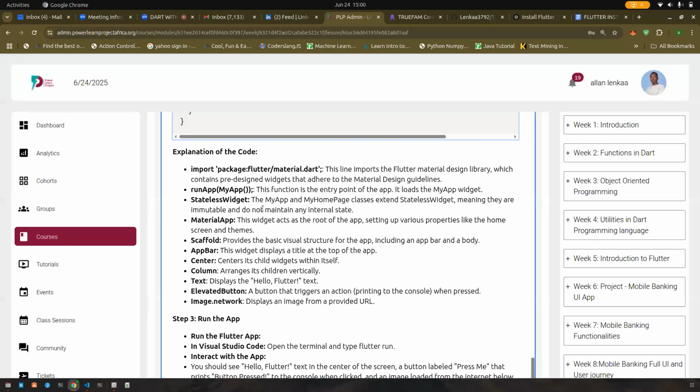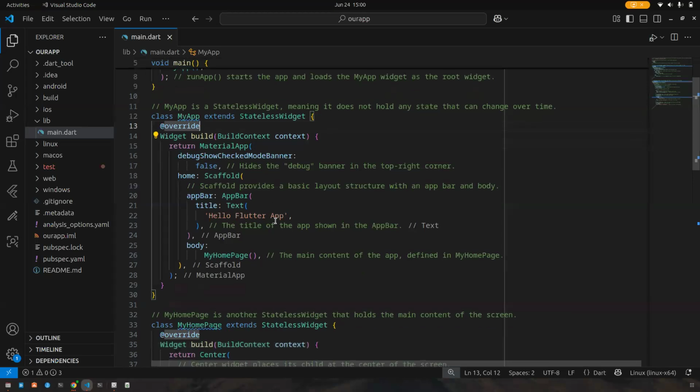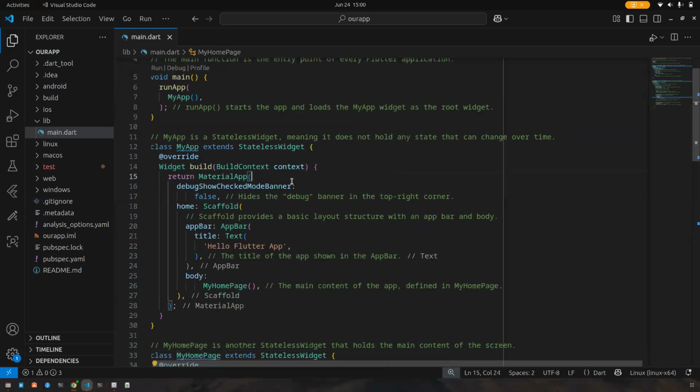So the MyApp and MyHomePage classes extend StatelessWidget, meaning they are immutable and do not maintain any internal state. So we also have the MyHomePage class, which is also a stateless widget. Where is the MyHomePage class? Oh, line 33. Sorry, I'm taking you way down.